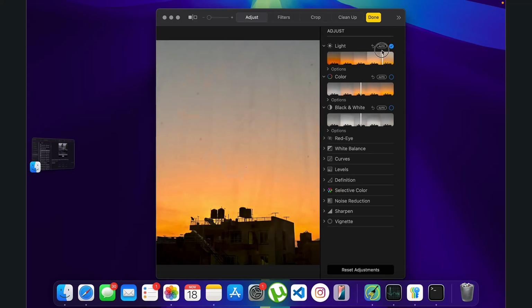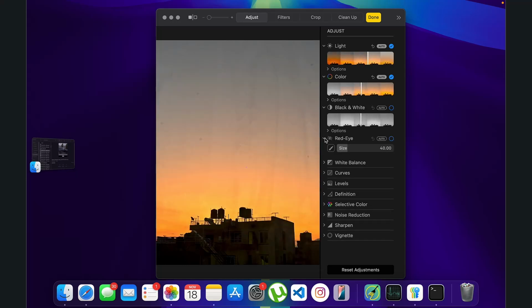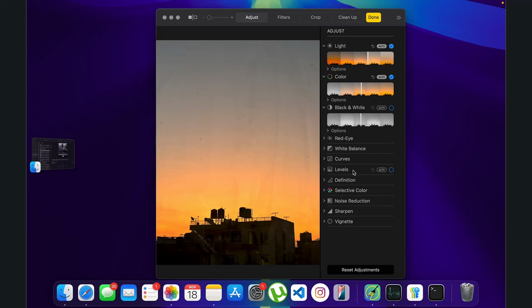And as you can see, you can play around with the light, you can play around with the color. You can also just go ahead and make it auto. And you can also play around with the black and white. You can make that auto as well if you want to, or you could also rewind that. You can have red eye if you want to. White balance is available, curves are available, levels are available, definition is available. You can also make selective color adjustments.